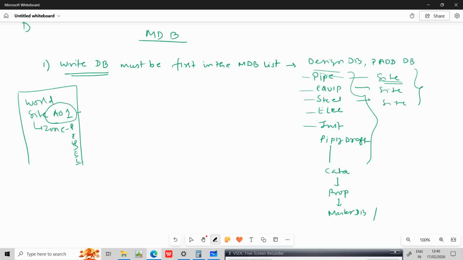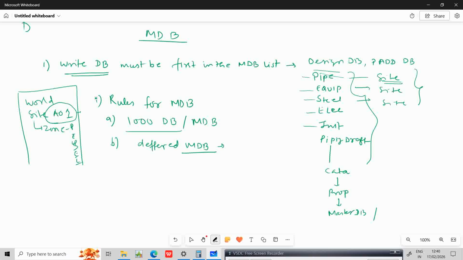Now MDB has certain rules. The rules for MDB say maximum 1000 DBs per MDB. Maximum 1000 databases you can use in an MDB, correct? Second, some can be deferred in the MDB. I already explained what is deferred: the database that you don't want to show to the user, but you want to keep in the MDB. You just want to remove it from the explorer. From this explorer you just don't want the site A01 right now.